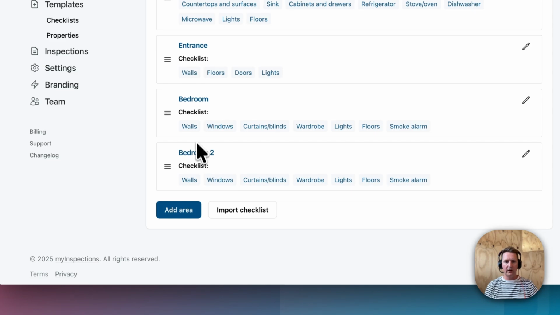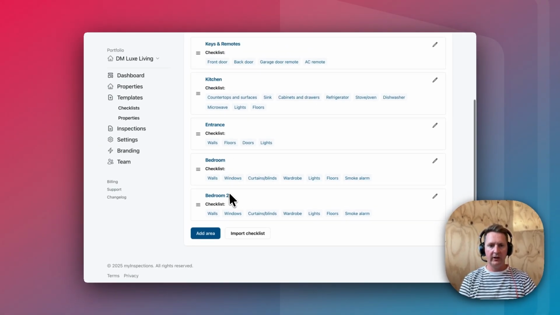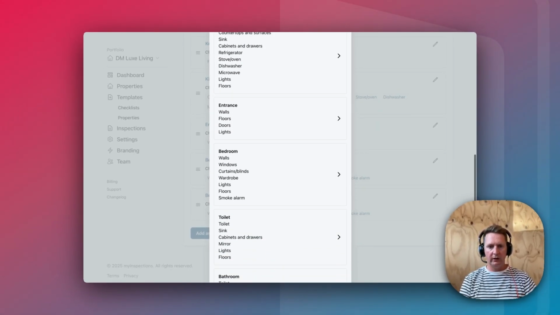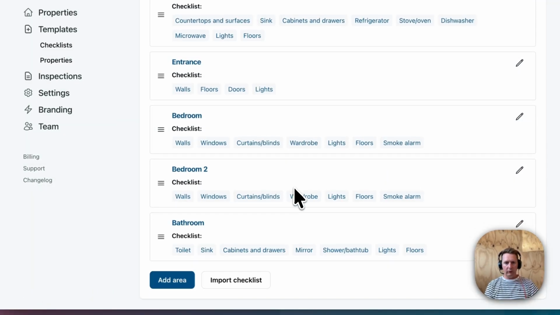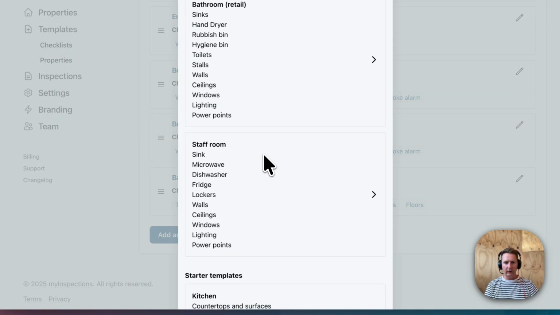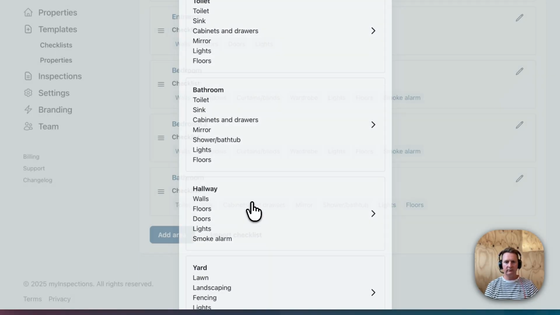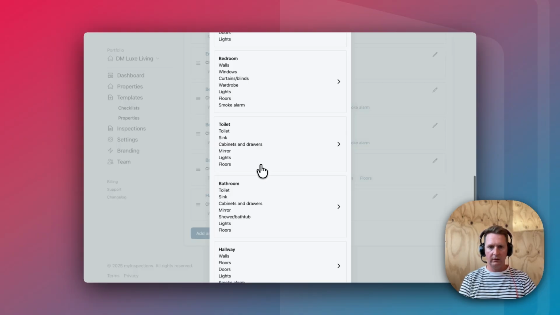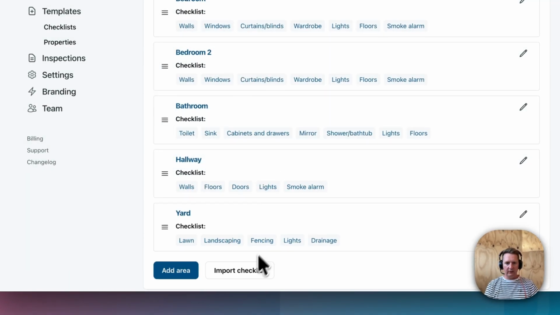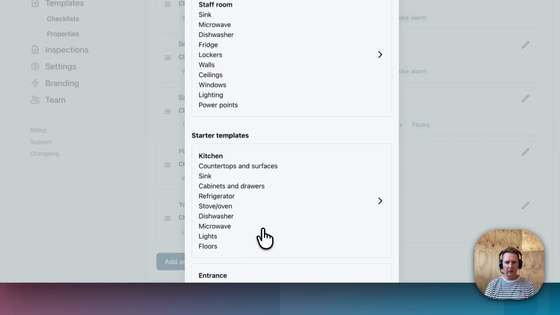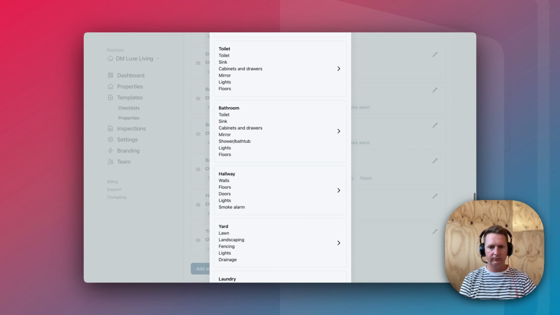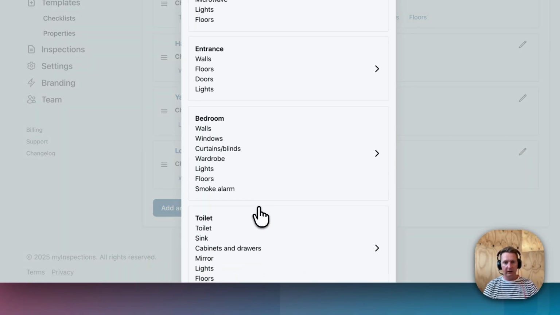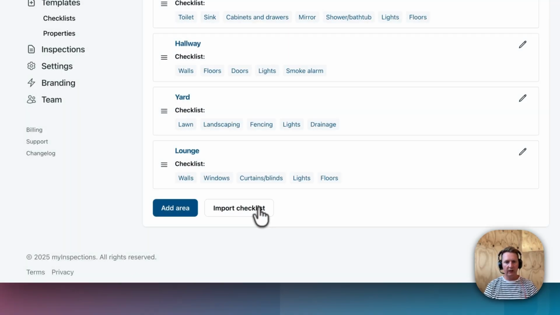And you'll see that when there are two spaces that have the same name, we'll add a number at the end automatically. 2 bedrooms, there is a bathroom, there is a hallway that connects everything. And let's also add a yard. What else? A lounge. Every house has a lounge, and this property also has a garage.